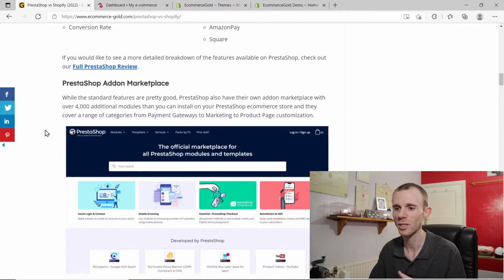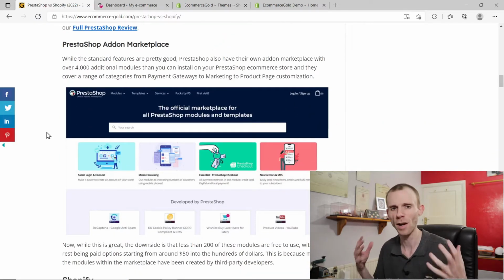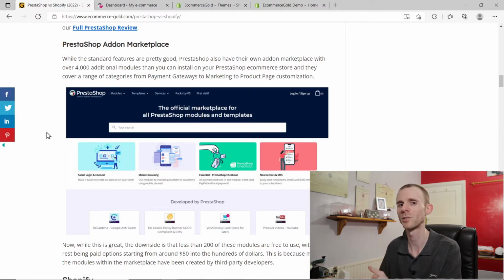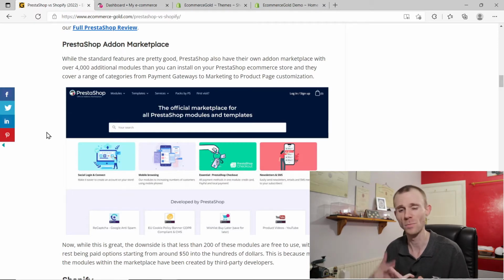Now, one thing I do just want to talk about is PrestaShop's add-on marketplace, because this may be very useful when you're building your PrestaShop store, because you may need additional features and functionality that's not included as standard. And PrestaShop's add-on marketplace has over 4,000 additional modules that you can install on your PrestaShop store. And they cover a wide range of different categories, from things like payment gateways, marketing, product page customization, things like that. There's lots of different options out there.